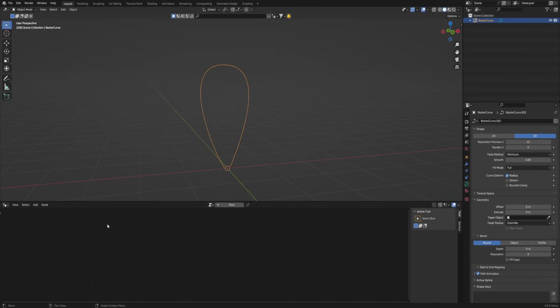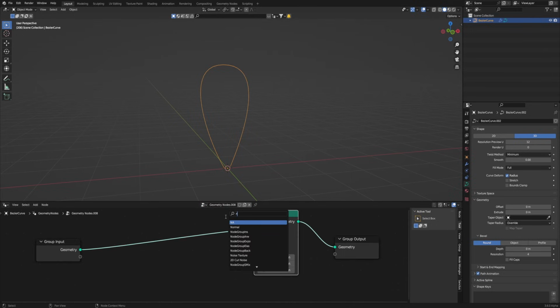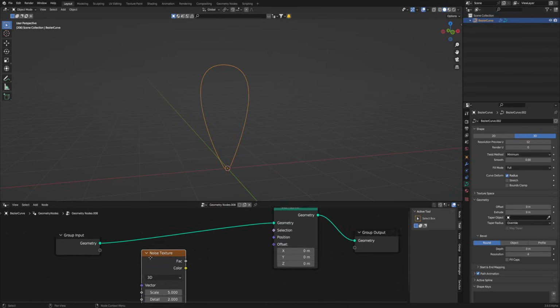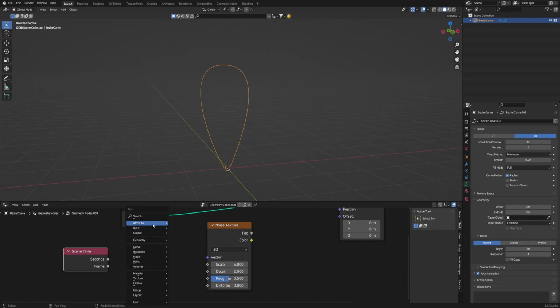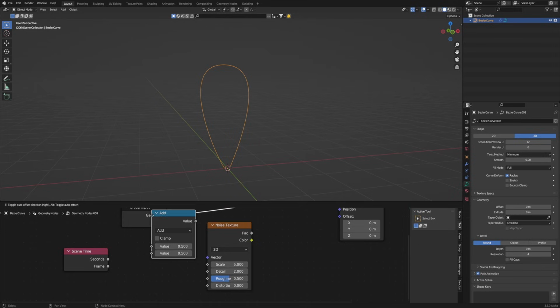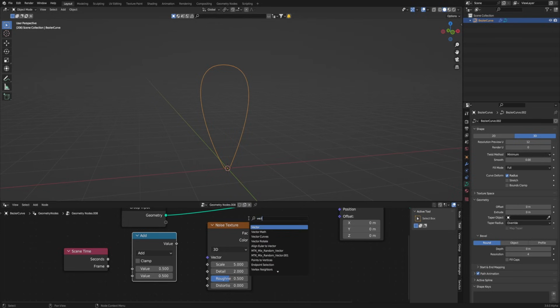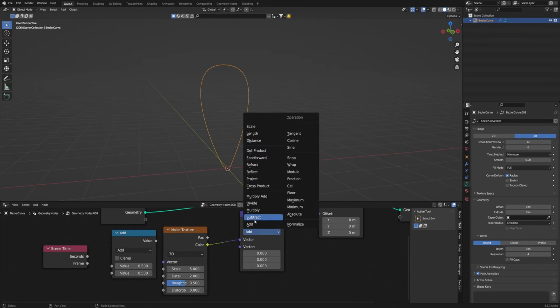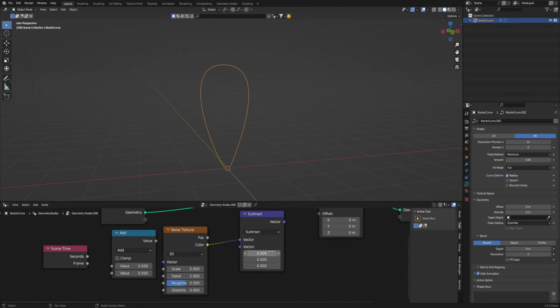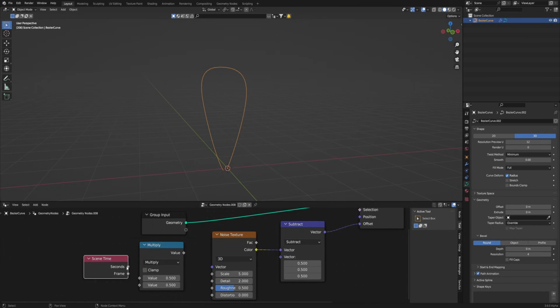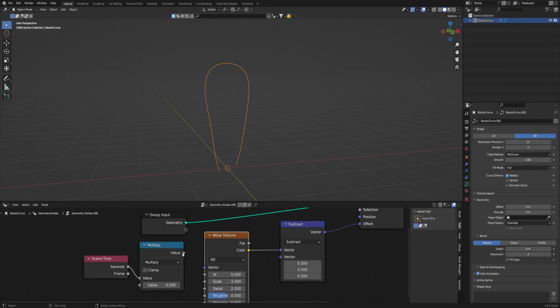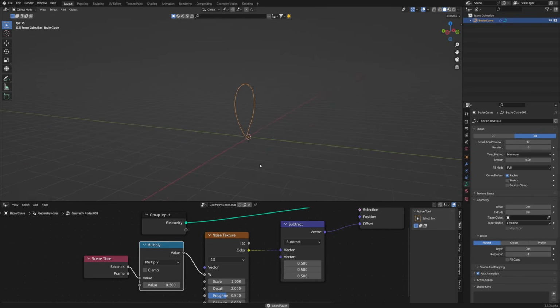I'm going to open up a GeoNodes tab, pop in a set position here, noise texture, use a scene time to animate it. And we'll add a math in the middle of here, and a vector math. Pop in a vector math here, switch this one to subtract, and then just change all these to 0.5. And we'll change this math to a multiply, and seconds into value, change the noise texture to 4D, and then put the value into the W. Press play, it'll be moving.